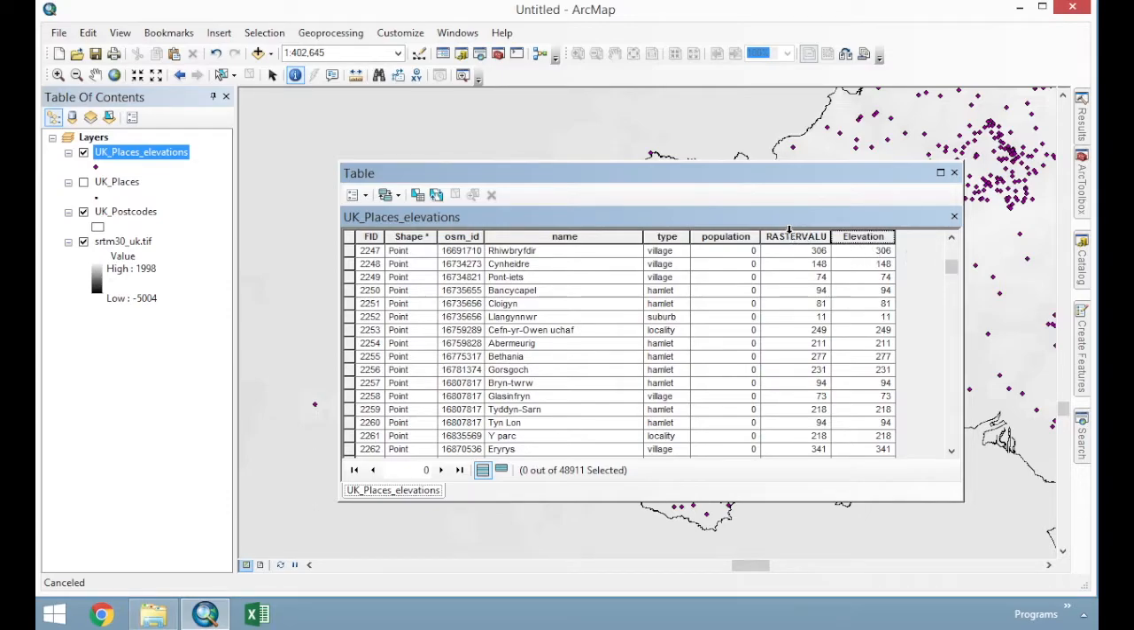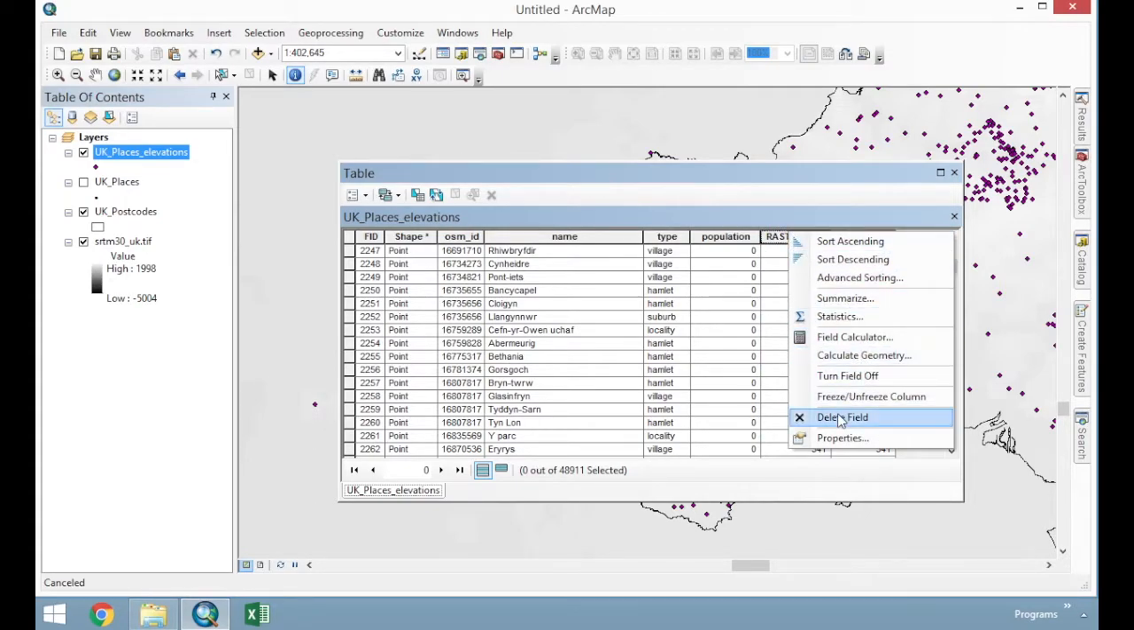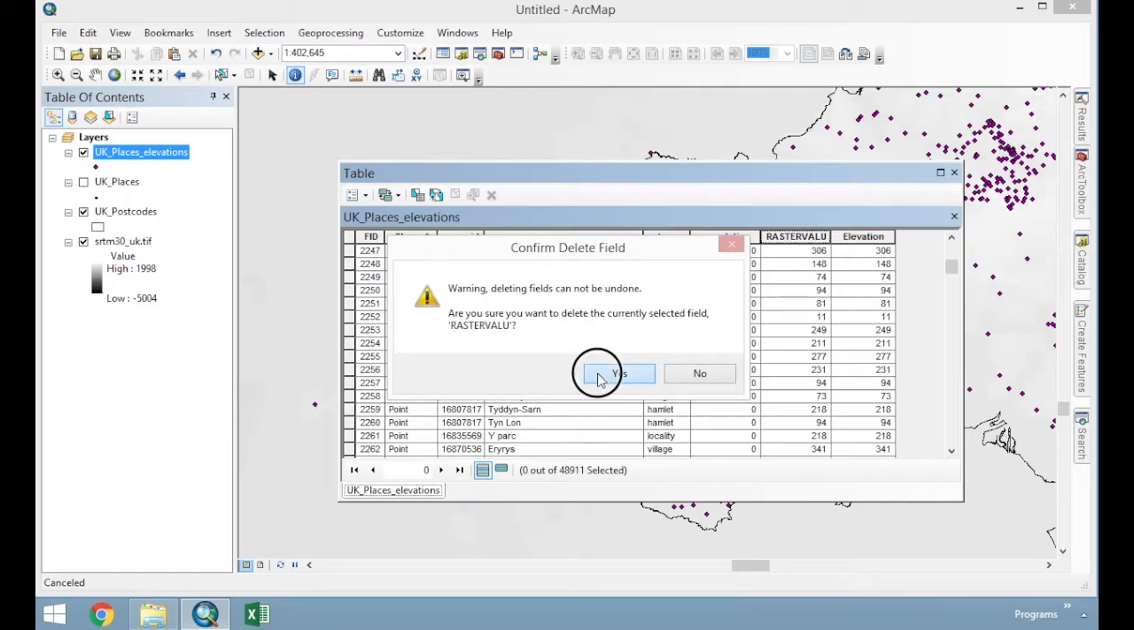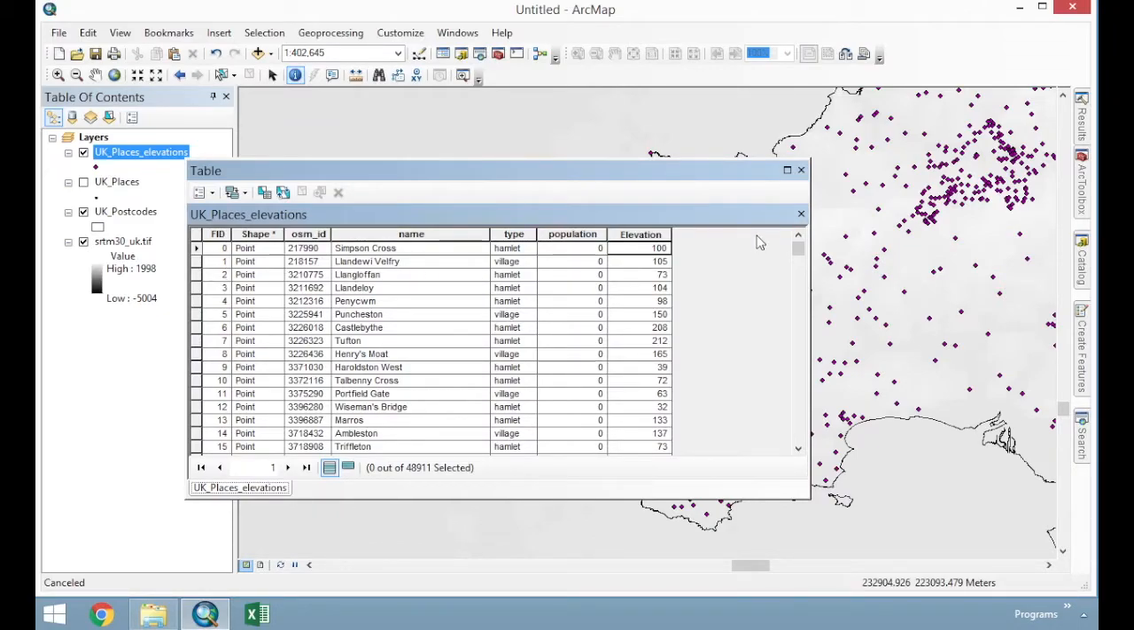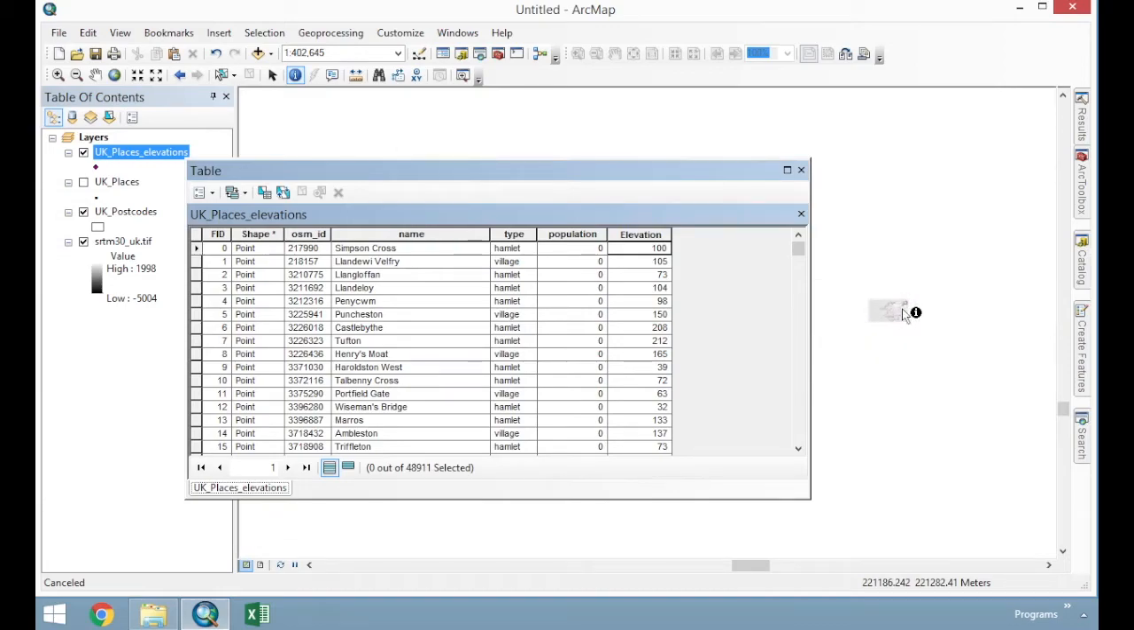To delete raster value, right click on the title and delete field. Yes, we do. And away it goes. So it's a bit of a convoluted way of renaming a field there. So we've already checked Simpson Cross to see if it worked well. But what we're going to do is just look at an example of what the elevations were for a name of a place. So I'm going to use an example of Woodhead, which is what's in the worksheet.